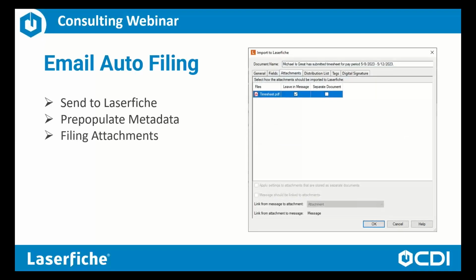We have the ability to choose how we're going to handle our attachments. So we can leave the attachment in the message. We can also file that attachment as a separate document. If we uncheck the leave in message box, the attachment will be removed from the email message and will not be stored to the Laserfiche repository.